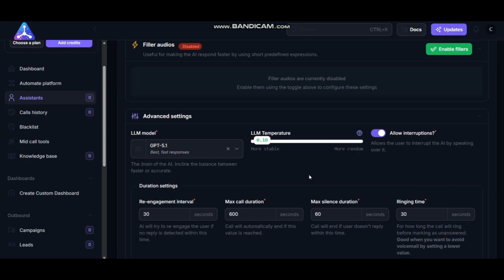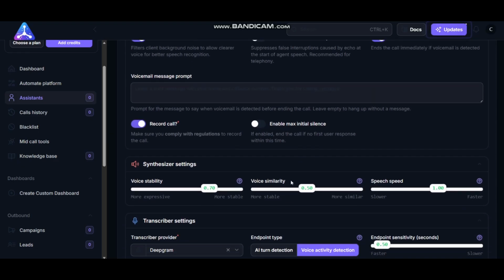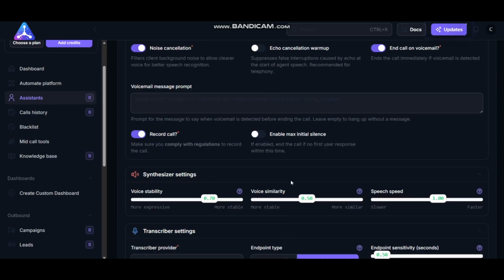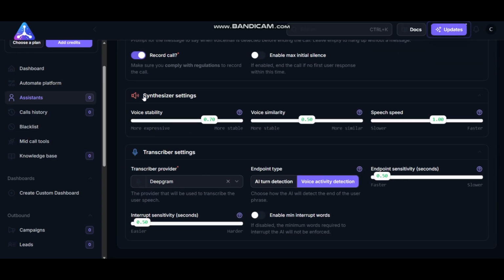And there will be as well settings for the delay of the answers, and in case the assistant was interrupted, how to deal with this kind of scenarios. All available in this section. You can see here in the bottom, we also have the synthesizers settings where we can adjust the voice stability, the voice similarity, the speech speed, and interruption sensitivity in order to have a smooth conversation with the client and not to be interrupted.